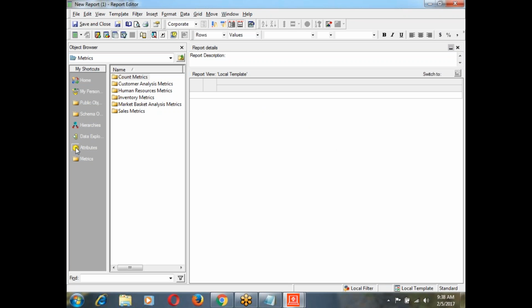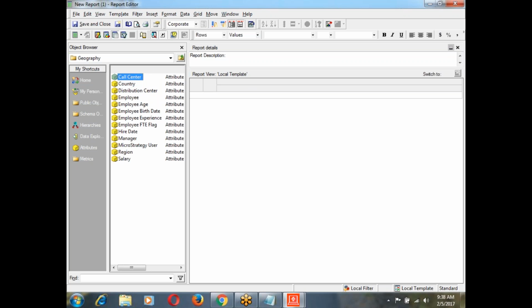Attribute means, in the data warehouse, a dimension. Metric means a measure. We've seen this yesterday also. So any dimension we refer to here as an attribute, and a metric means a measure. To this report, I want to add some attribute and then a metric. I want to see region-wise sales. So I come to my attributes, and go to geography.